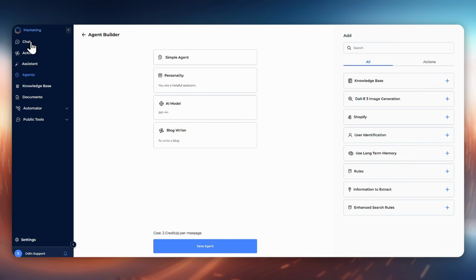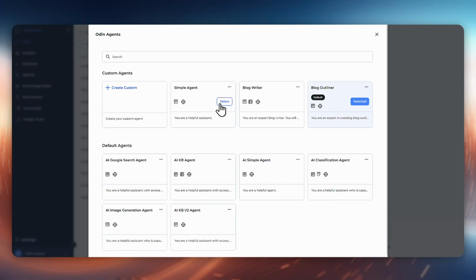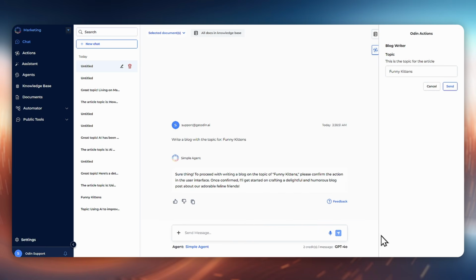I'm going to now go to chat. Go ahead and click on agent. And now I'm going to select the simple agent. I'm going to say, write a blog with the topic for funny kittens. Notice that the Odin action has been automatically detected and it has pre-filled the topic funny kittens. Once I click send, it will actually trigger that action.